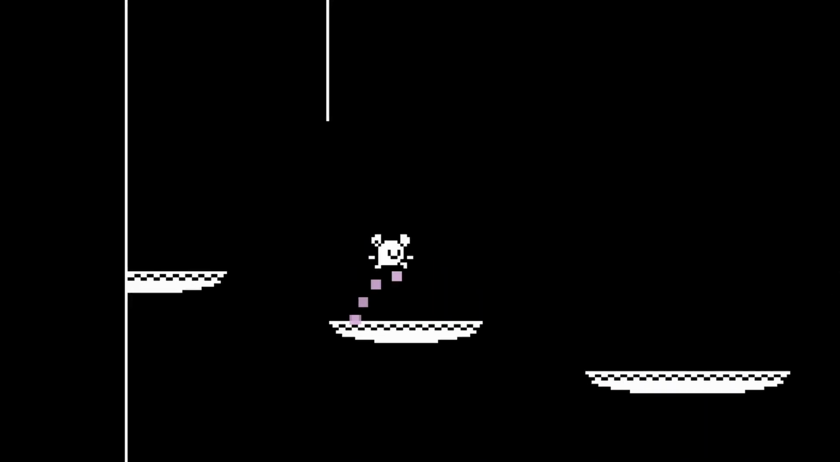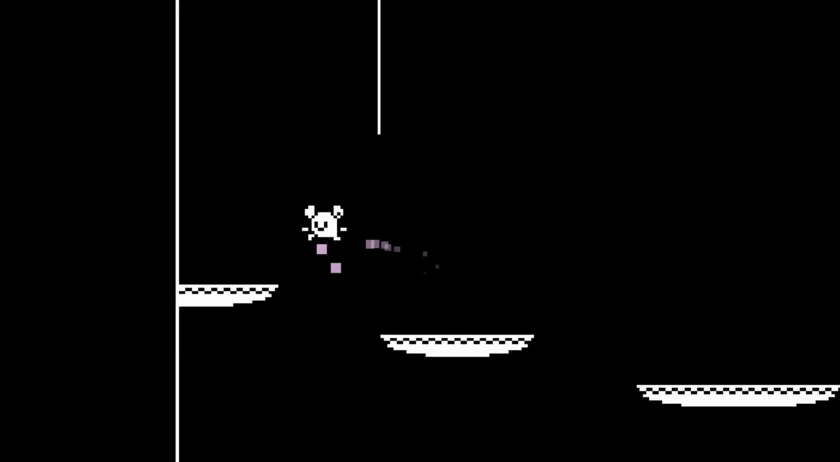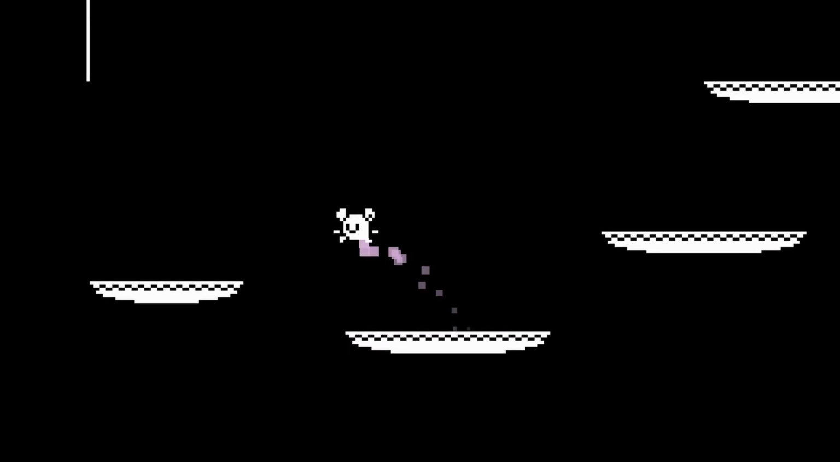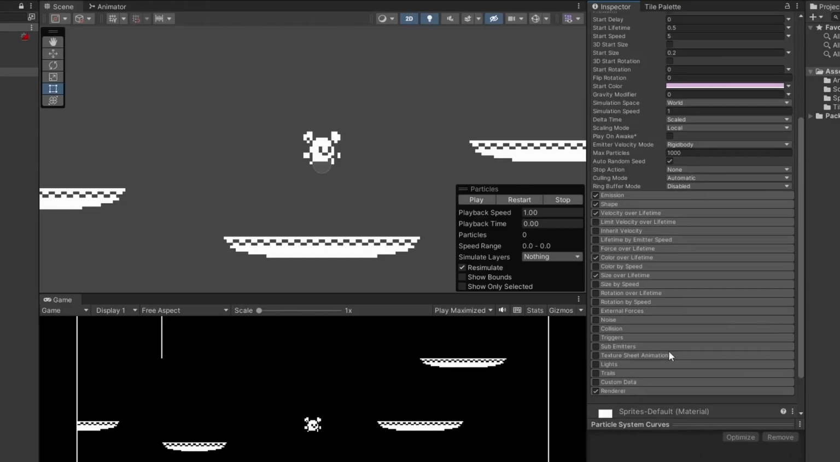We can make it so it only happens on the first jump, but I kind of like the cute spacey effect of him having a trail whenever he jumps. And that's it. Particle systems can be highly customized, so I suggest messing around with them and finding what you like best. A fun and easy way to add your own particles is the text-to-sheet animation.